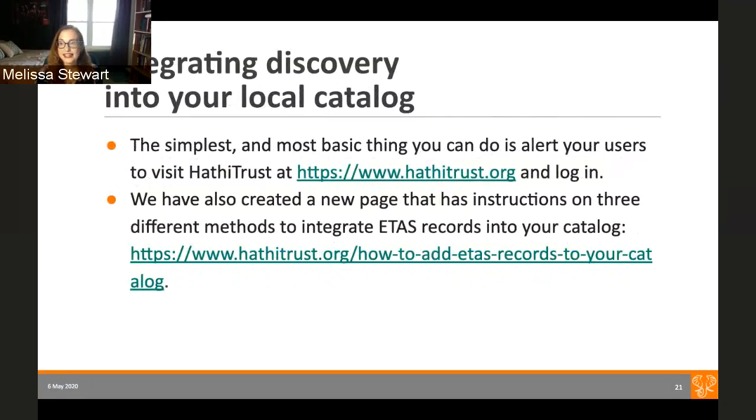So the simplest and most basic thing you can do to integrate Discovery into your local catalog is to alert your users to visit HathiTrust and log in. It's so important to log in to receive member benefits. We have also created a new page that has instructions on 3 different methods to integrate the ETAS records into your catalog, and that link is shown here.